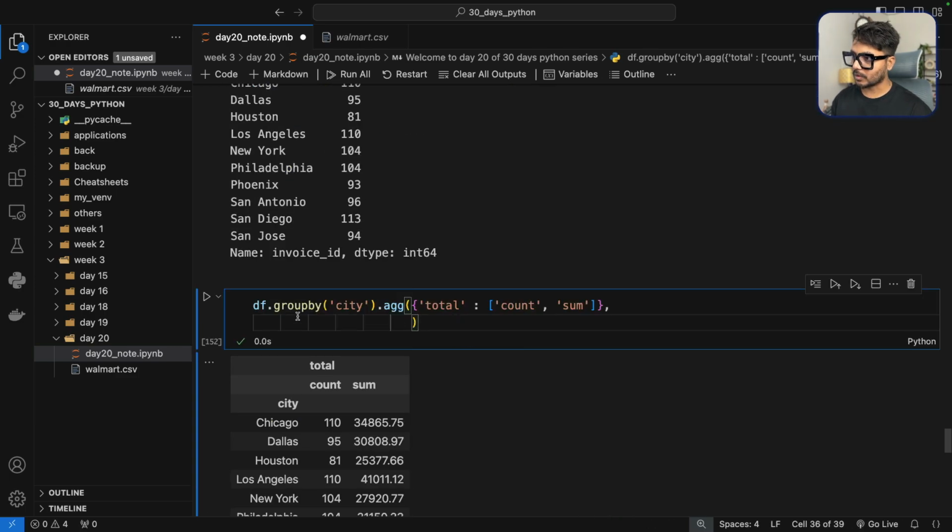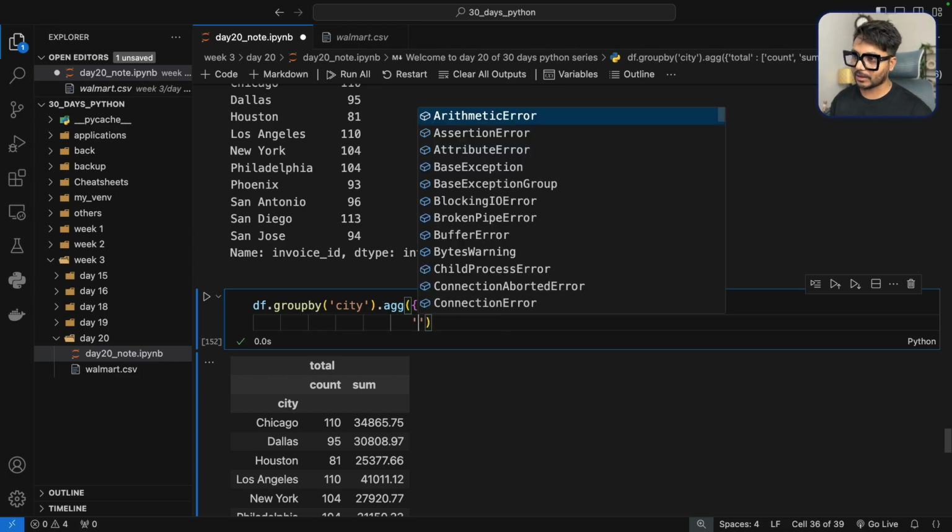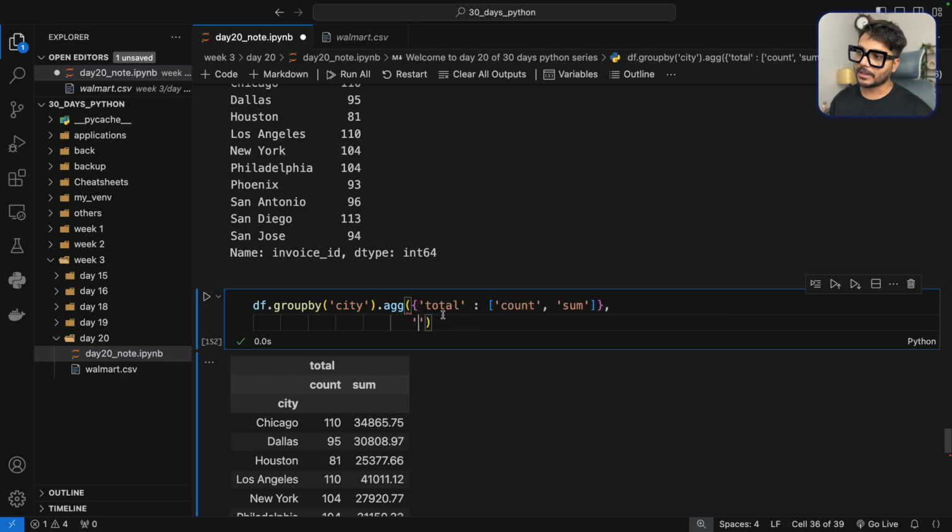So I would just give my column which is called quantity here. So each city, and let's say I want to see the quantity as well. So the second column is going to be quantity, but I want to keep this total as well. So I would just go ahead and give my second column which is quantity, and from the second column what I'm looking for is the sum, and this sum is going to work as a string. So here I need to pass this as a dict.